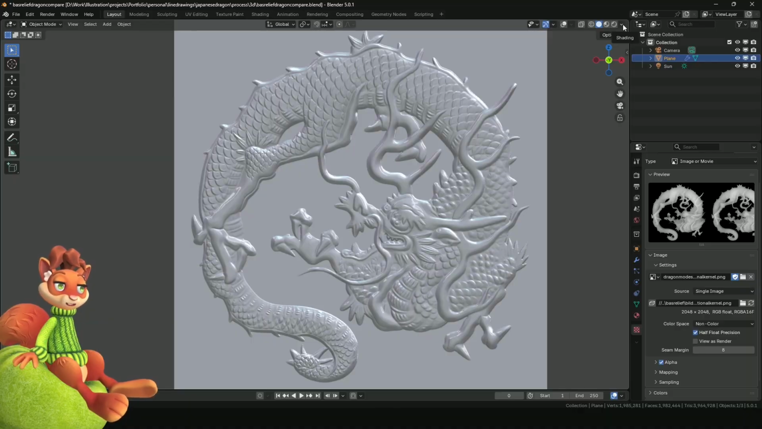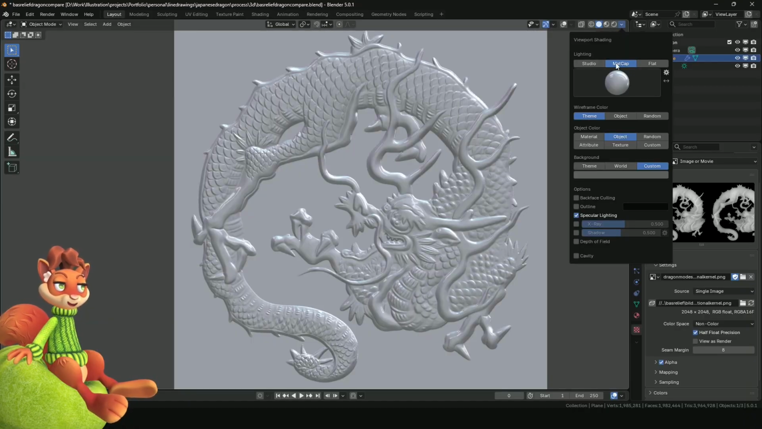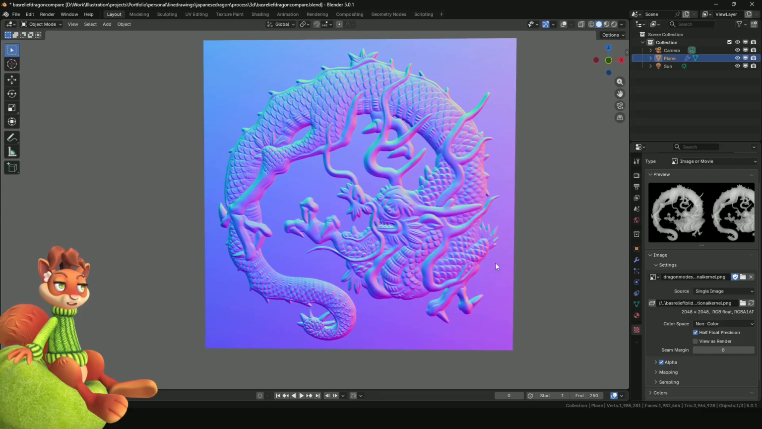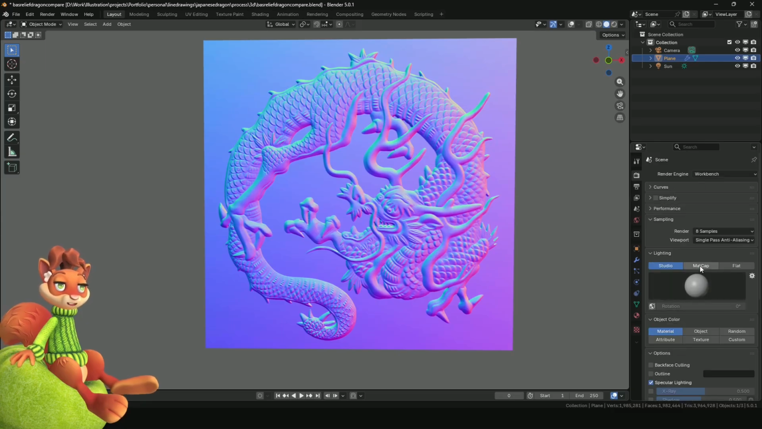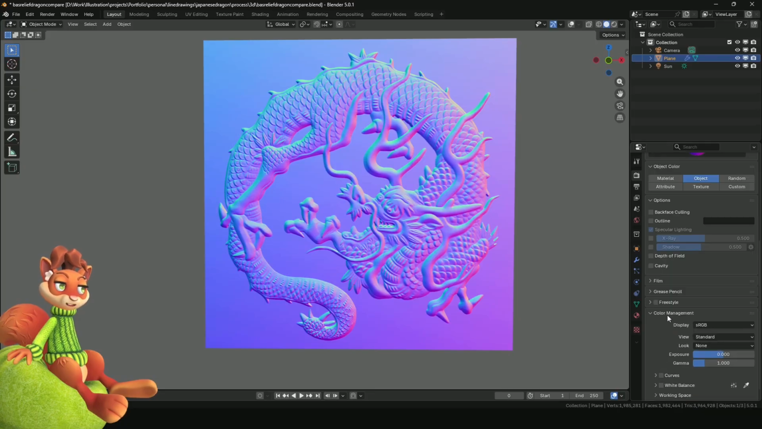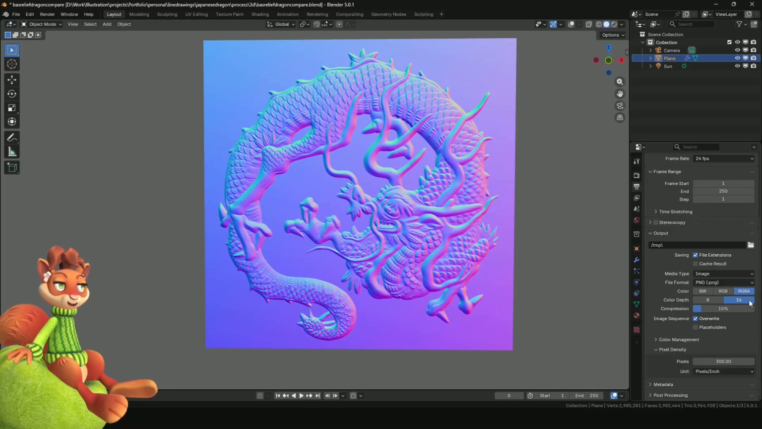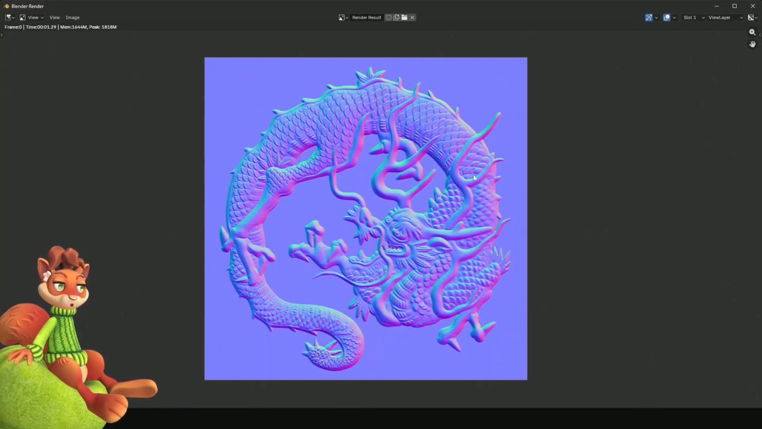Another thing that you might find useful is getting a normal map from this. If I want to render this image out, then I can go into my render settings here, click workbench and set the matte cap to normal, set it to object. Make sure that the color management is sRGB and view standard, no look. For the output setting of the render, I've got it on 16-bit color channel here, and I've set pixel density to 300. So if I render that out, I can then save that as a normal map.